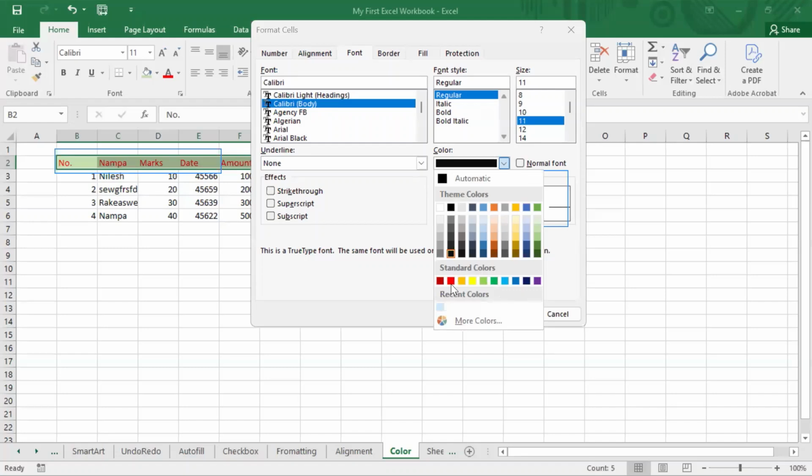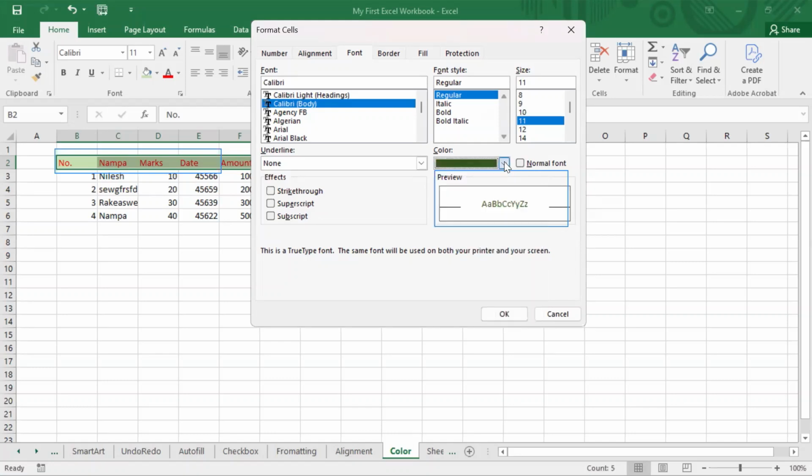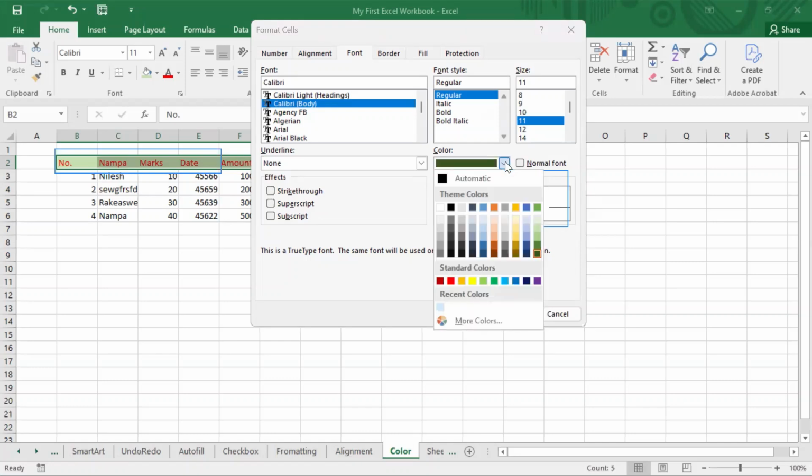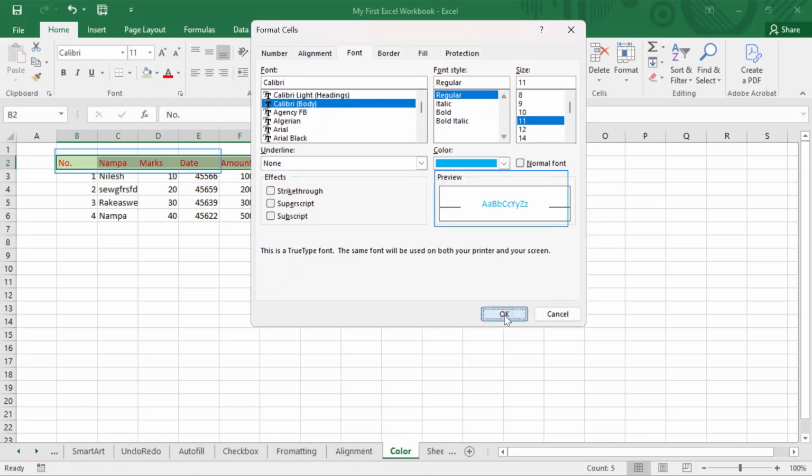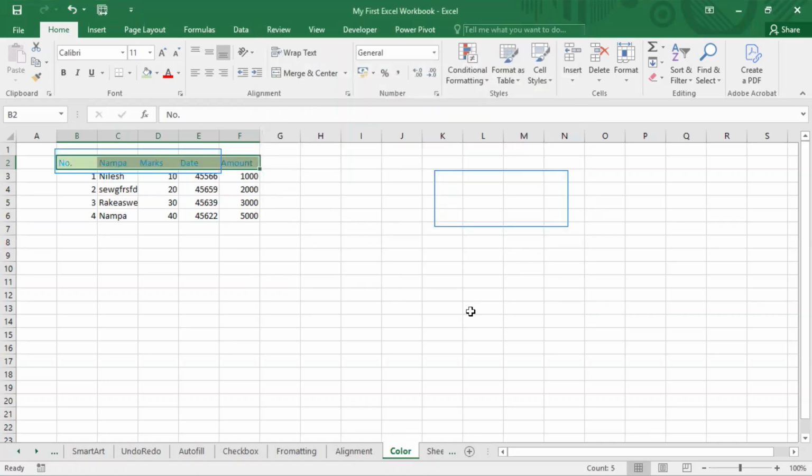So I'm making it red once again. Or I can make it dark green. Or I can make it blue. I say okay, and accordingly, the fonts are changed. You can see this. So this is how you can change the font color.